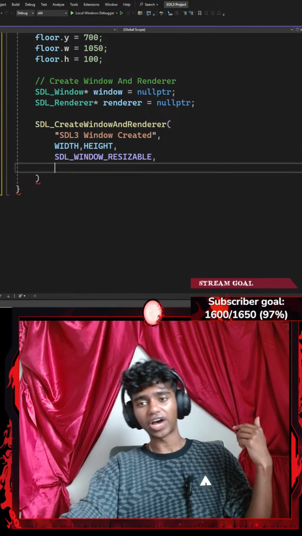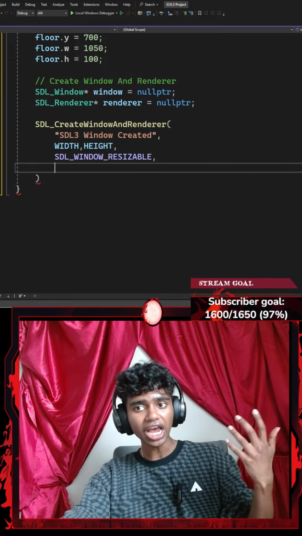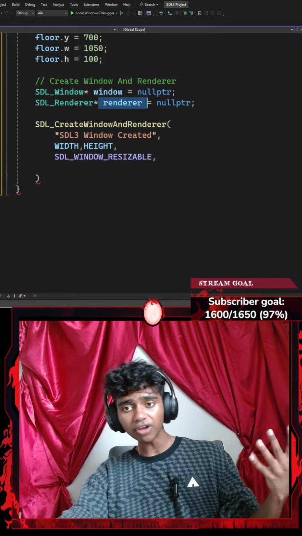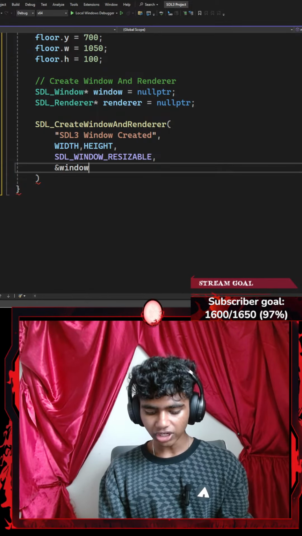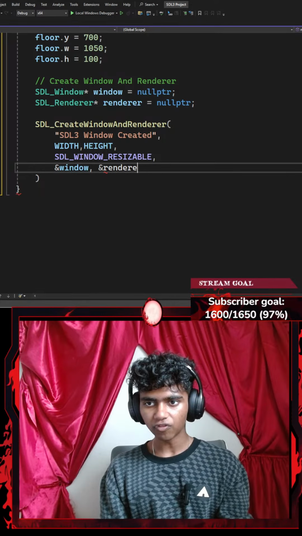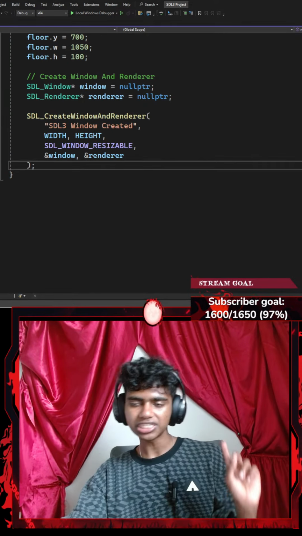Okay, now for the final two parameters, the fifth and sixth parameter, I am going to be needing the memory address for my window local variable and my renderer local variable. So I could go with the address-of operator, window, and then the address-of operator of my renderer as well. Okay, perfect. Then let's go ahead and end my function with a semicolon.